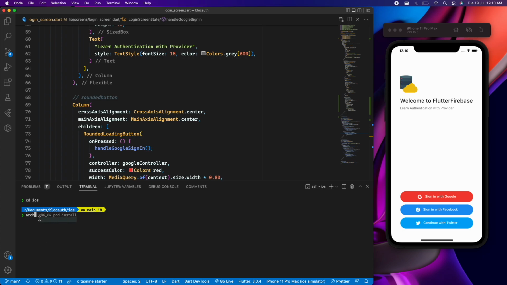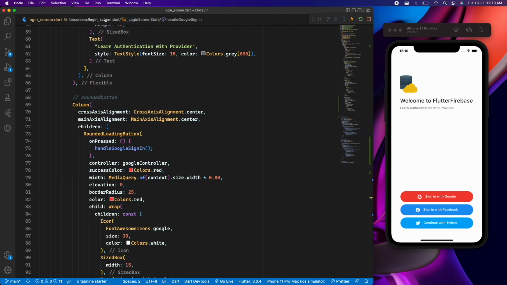And this is only for the M1 users and not for any Intel users. So this was the thing that I wanted to tell. Now we can just click on this run without debugging and see whether this is working fine or not.